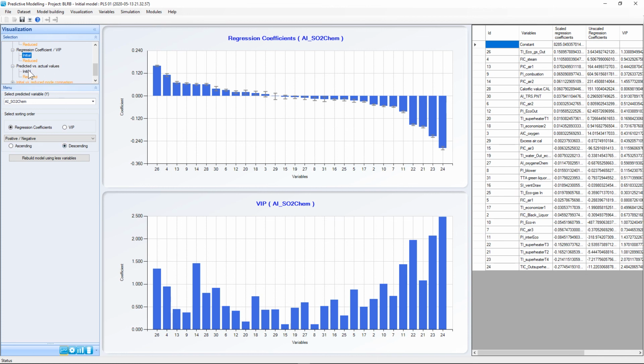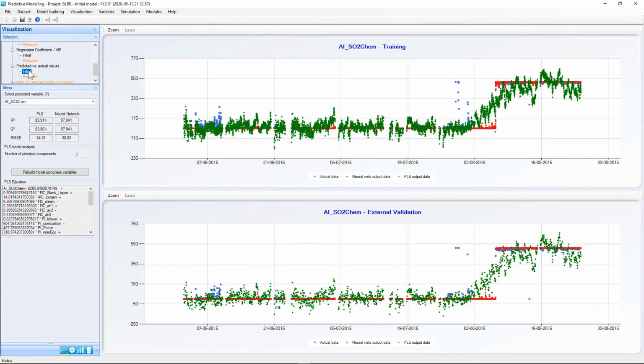We can go a little bit further here, and we have the predicted values compared to the actual values. And here we have the results for the neural network. What we see here is a very high value for the neural network.